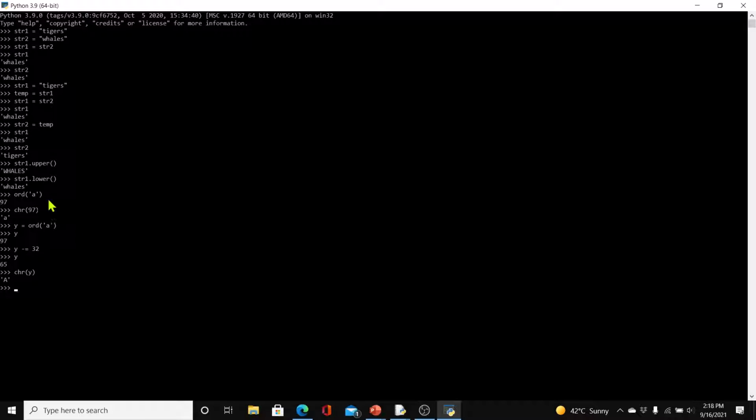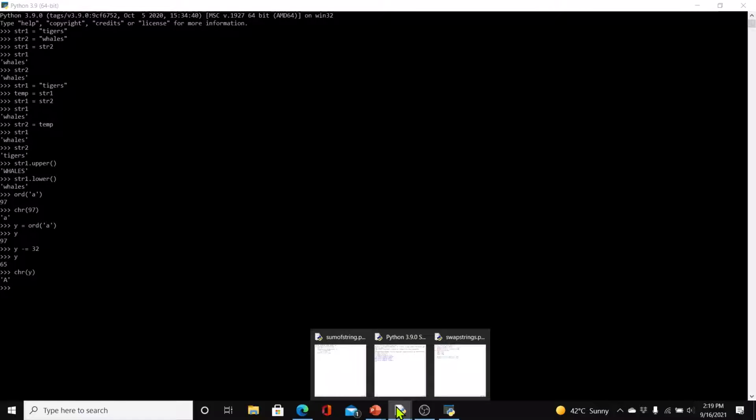We take each character. Let's say we've got the string whales. We take each character, right? We'll use the function ord on the character, so we'll get the ASCII value equivalent. We'll subtract 32 from that. So we'll get the ASCII value for the uppercase of the same letter. And then we print it out. So let's now proceed to write the script.